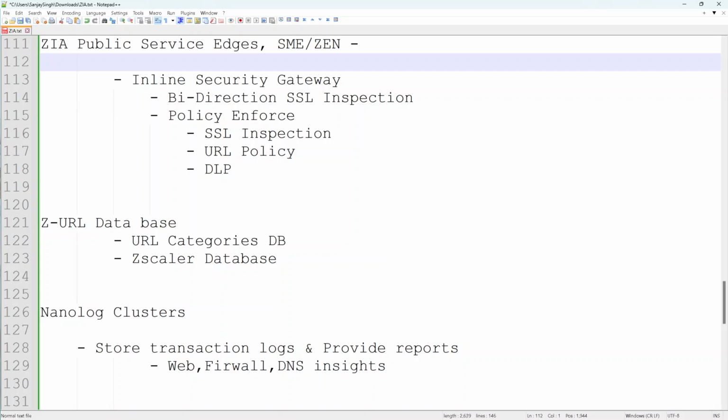Now, what is the ZURL database? The ZURL database is nothing but a Zscaler-maintained database of URLs where they maintain the URL categories. For example, BBC. What is BBC? BBC is a news and media channel, so the category for it would be the news and media URL category. That is what is in the Zscaler database.